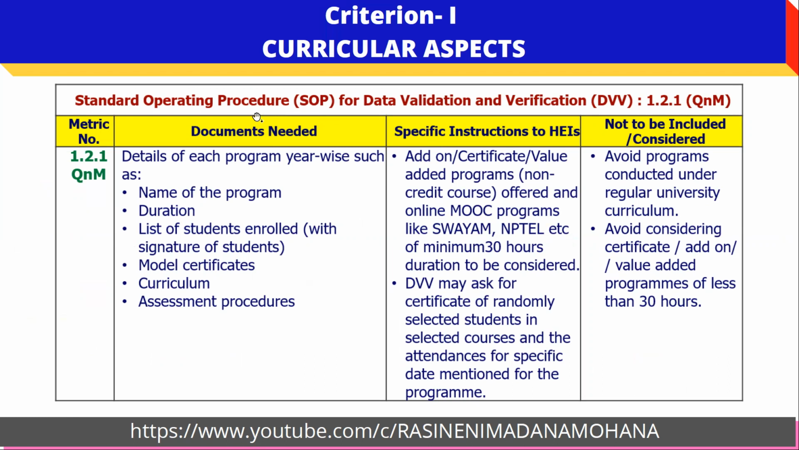So this is the table which shows the standard operating procedure for DVV. Earlier we mentioned DVV: all quantitative metrics are evaluated by DVV, which stands for data validation and verification. So our metric is 1.2.1. What are the documents needed? Specific instructions to the HEI, higher education institution, not to be included or considered. So the last column, not to be included or considered, you have to observe carefully. Those can't be included. Then documents needed, clearly they mentioned what documents are needed, then specific instructions to the HEI.